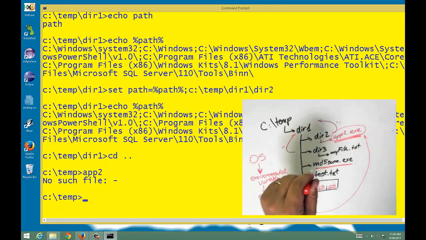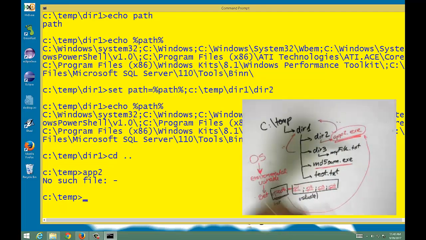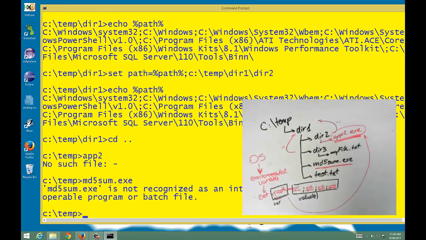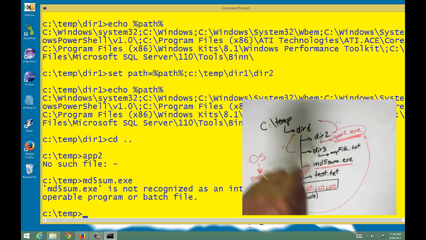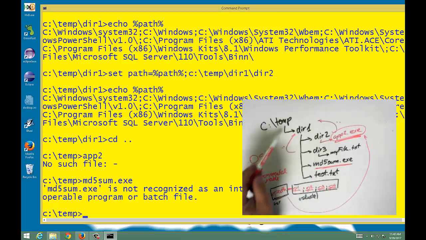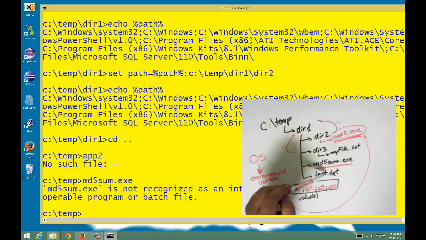So what about MD5 sum? What happens at temp if I type in MD5 sum? MD5 sum.exe. Why did we get an error message? How come it does not see MD5 sum.exe? Well, it doesn't see MD5 sum because, again, that particular directory is not in the path environmental variable.